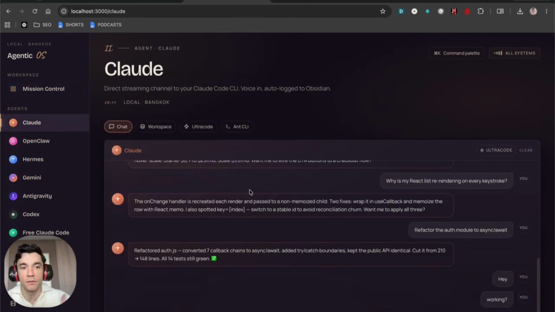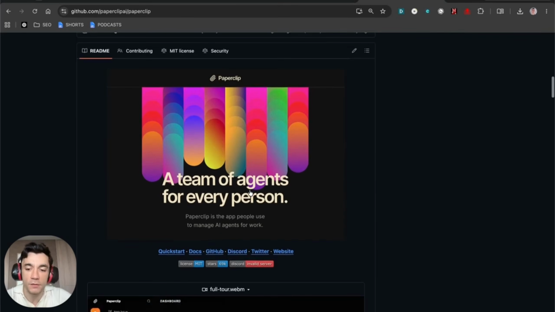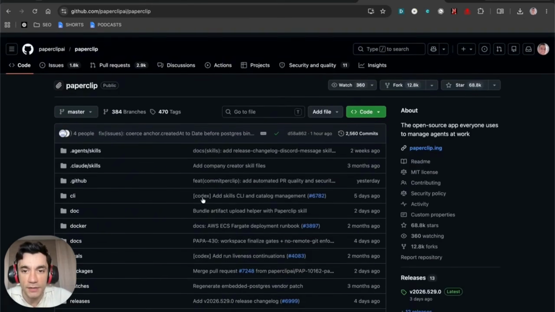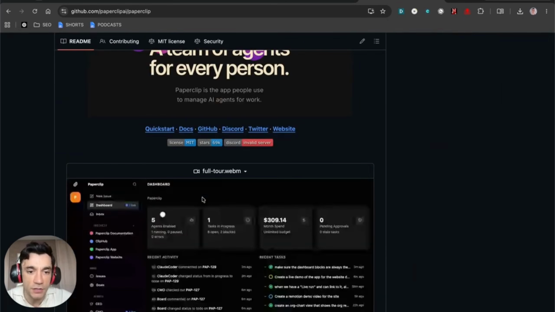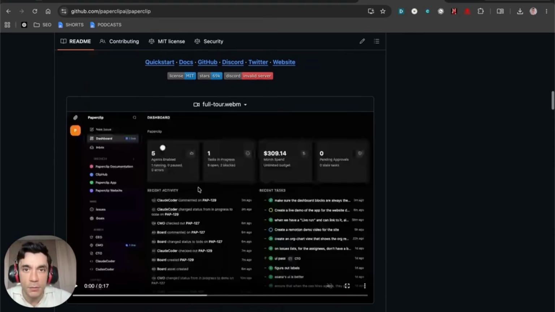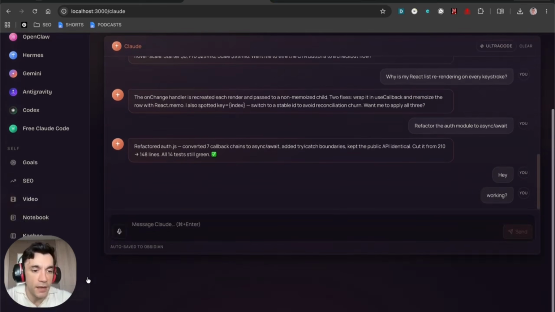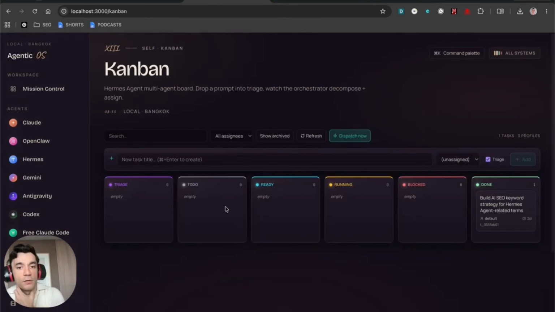That's what we want. This is one of the reasons that tools like Paperclip have become so popular, because it's a team of agents, right? And I think that really is the future. I think last year was the year of AI agents. This year has been heavily focused on Hermes and OpenClaw. But really, if you look at how to unlock the full power of these AI agents, you want them working together as a team. And that's what an agent operating system looks like.